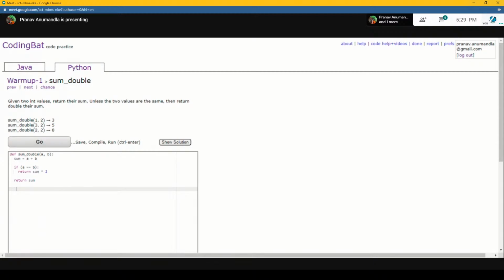So we start off by defining the function sum double. If you don't remember, a function's a block of code which only runs when it's called. You can pass data known as parameters into a function, and it can return data as a result. The functions may also receive arguments, and arguments are variables passed from the caller to the function. And in this problem, there are two arguments, a and b. A is the first integer value, and b is the second integer value.